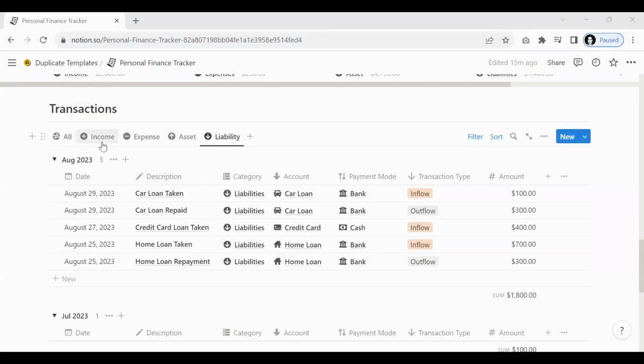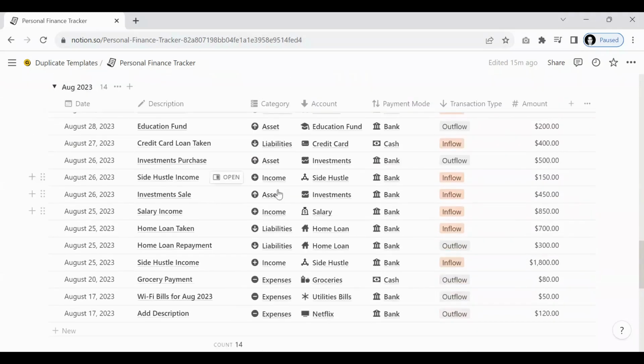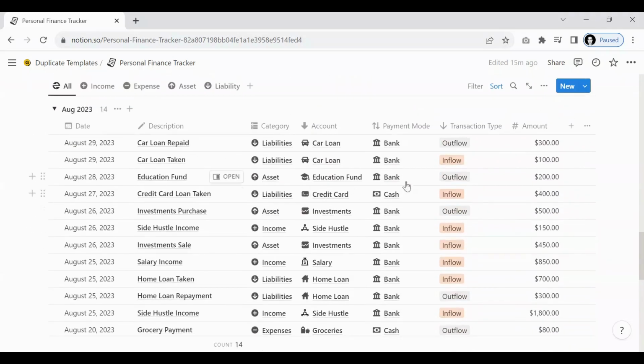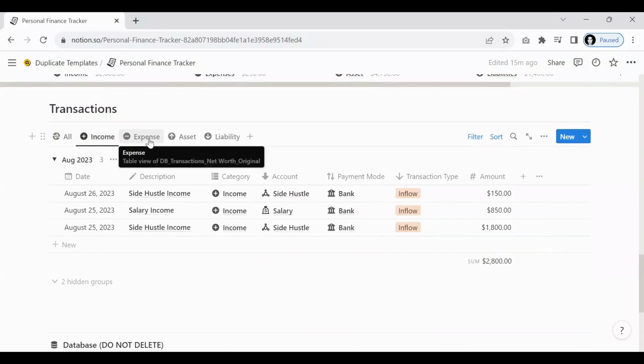Before going further to the income and expense view, I just want to explain that we have 5 views over here. First is the all view, which specifies all kinds of transactions that we have. So it may be an asset, liability, income and expense. This is a complete view for all the different categories that we have over here. And then we have a respective category to put our transactions under each head.